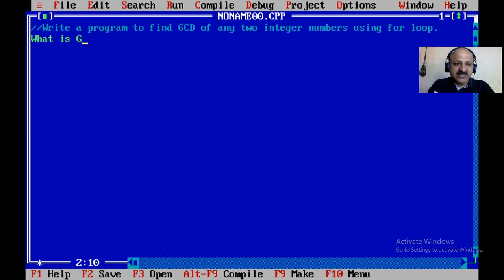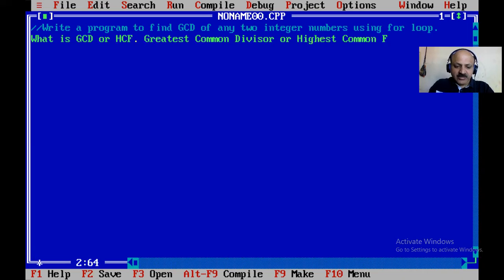So what is a GCD, or we can say HCF? Both are the same. It is the greatest common divisor, or we can say the highest common factor. We can find it using the factors.